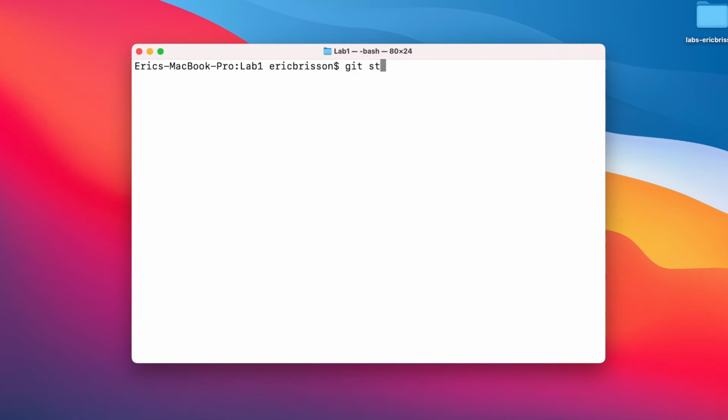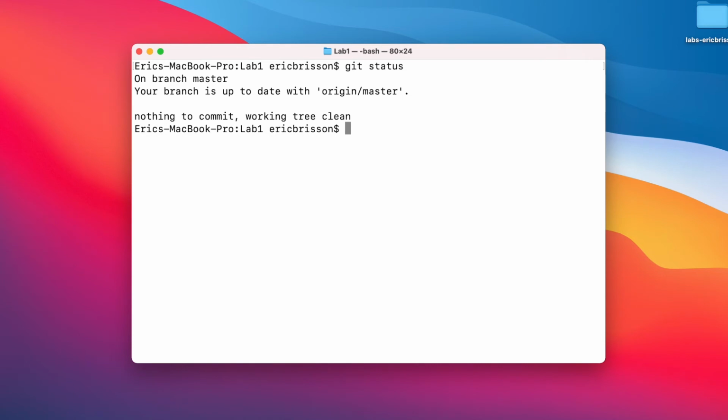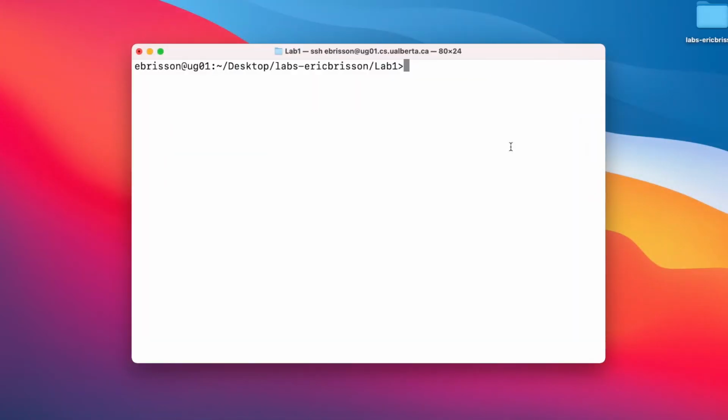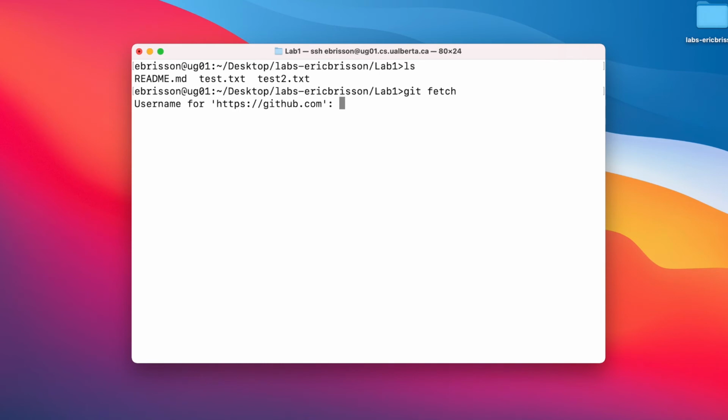We can see using git status that it was successful, so now let's return to the lab machine. Now we're back on the lab machine, and calling ls shows us that test3.txt isn't here, so we're going to need to get Git to check for that. We'll execute git fetch so that it gets in touch with the servers to see if there's any changes that have been made. You'll be prompted for your username and password like normal.